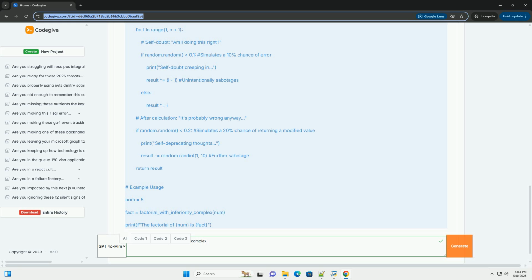Explanation of the metaphor. This code is a metaphor for how an inferiority complex can influence your actions and outcomes. Self-doubt and sabotage: the random errors in the code represent the self-doubt and self-sabotaging behaviors that can stem from an inferiority complex. You might make mistakes because you don't believe in your abilities.